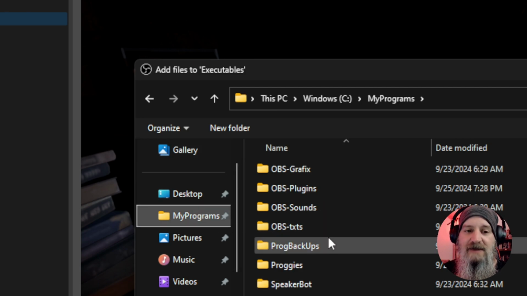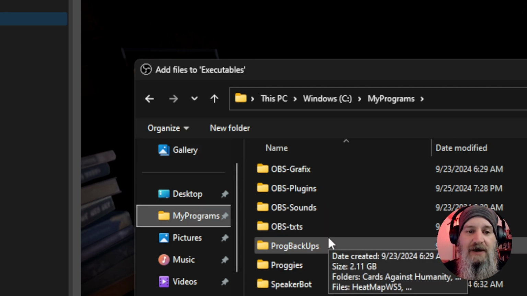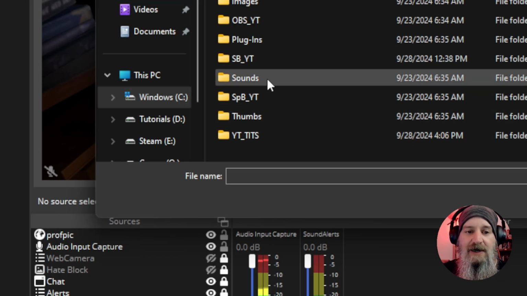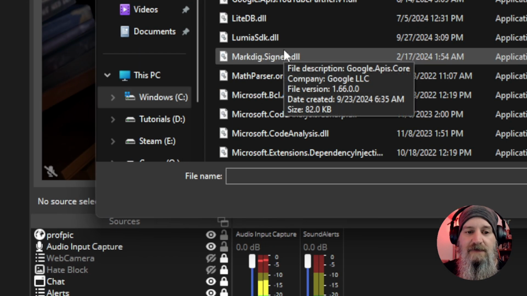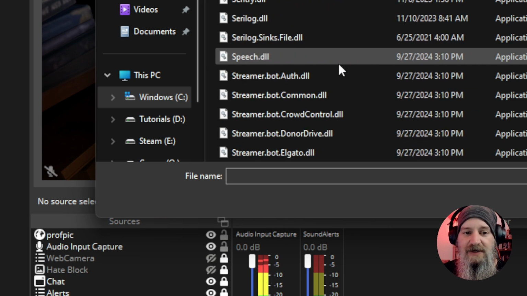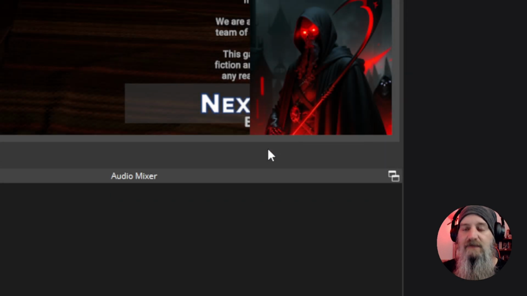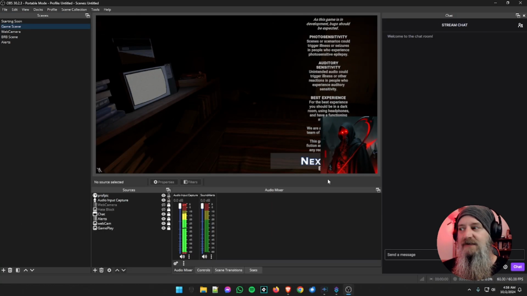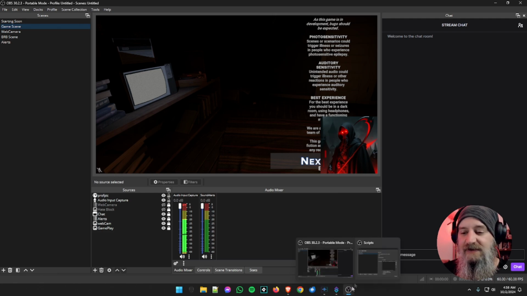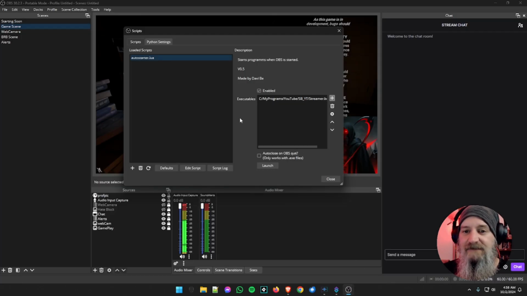So in my case, for example, I want to open a copy of my streamer bot. So we'll come in here, we'll find the executable file for my streamer bot, which is right here. And then we're just going to click on open. And then for whatever reason, and I haven't figured this one out, when you make your selection, the window for the scripting is still open. It just pops underneath OBS. So if we just come down here, you can see it's still open. We can just click on it and there it is. So again, there is our streamer bot.